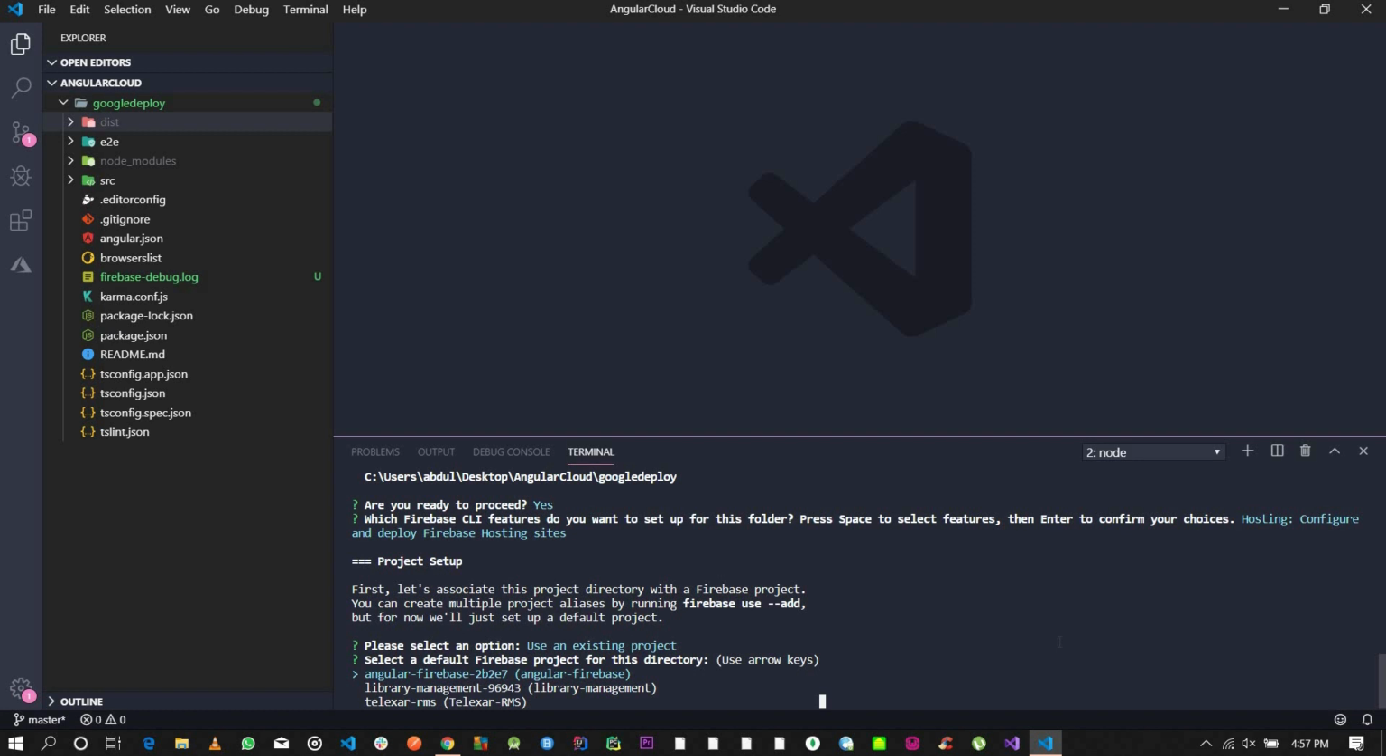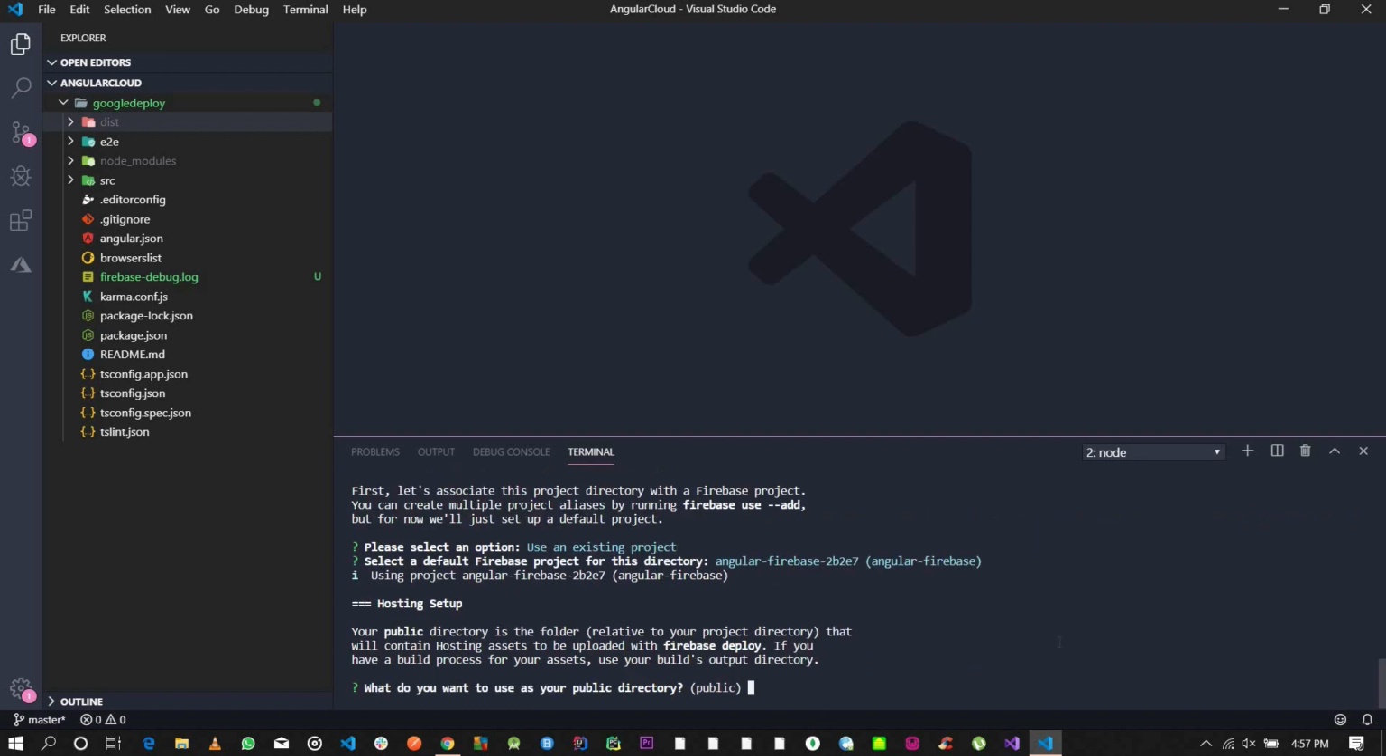Alright, the project we created earlier was Angular-Firebase, so I'm going to be using this project. Hit enter. What do you want to use as your public directory? When we built our application, the dist folder was created, so obviously we're going to use that as our public directory. When it asks for this, just go ahead and type in dist and hit enter.